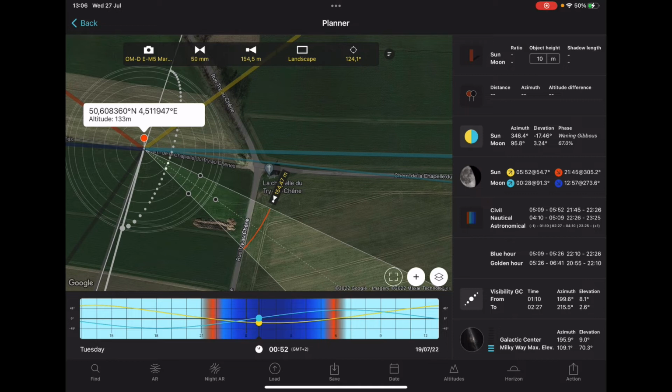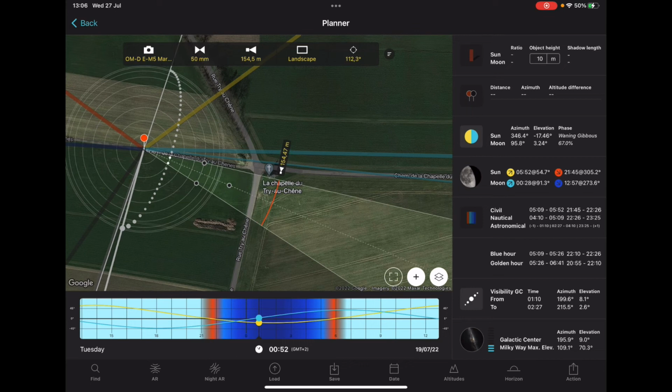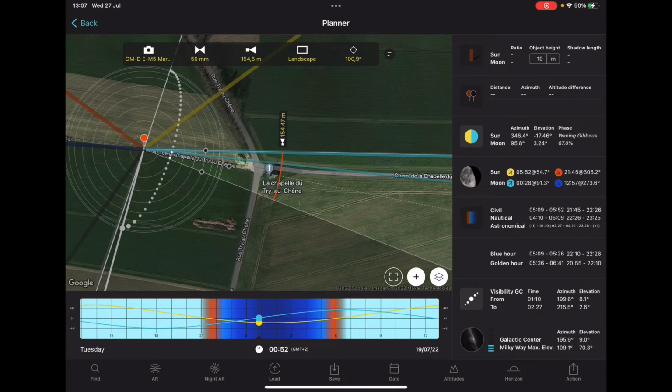event? So you see that a cone has been shown on the map, I can tap on it, tap on this dot here, and move it around so that it centers the chapel there. And that is pretty much my field of view with a 50mm lens on my camera from that position.